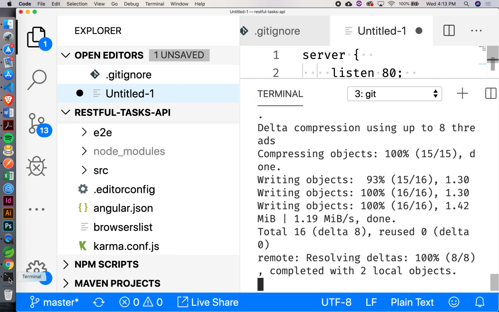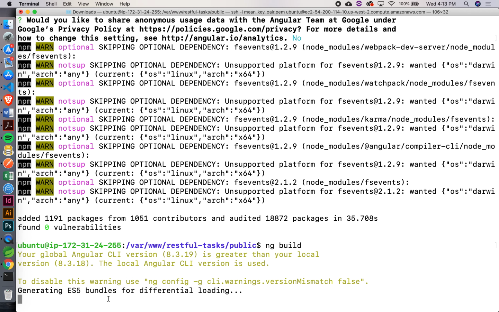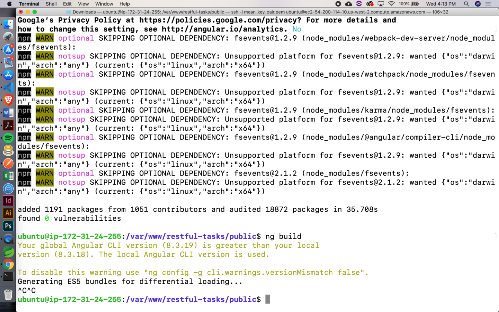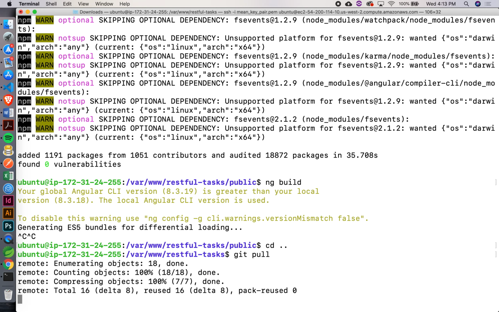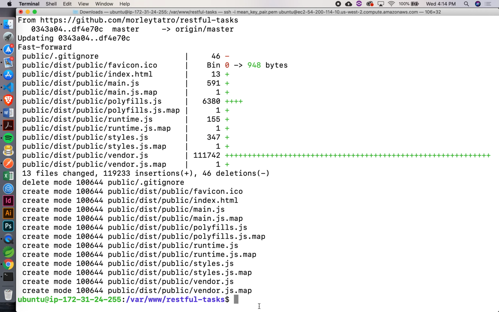Let's go back here. Cancel out of this. Okay, I'll go one level up and then I'll just git pull again. Alright, fair enough. Let's see if we can load this up. Yeah! Pretty exciting, huh? There you go, guys.